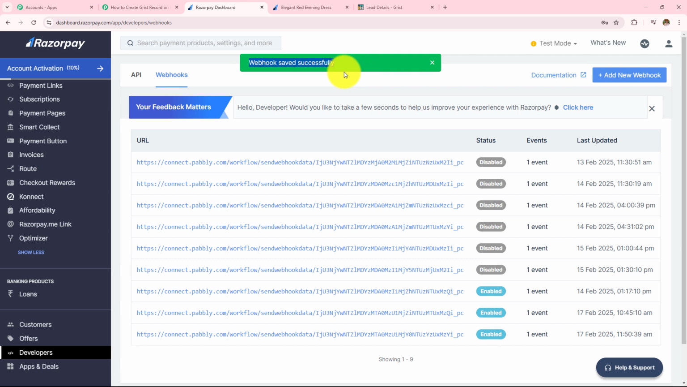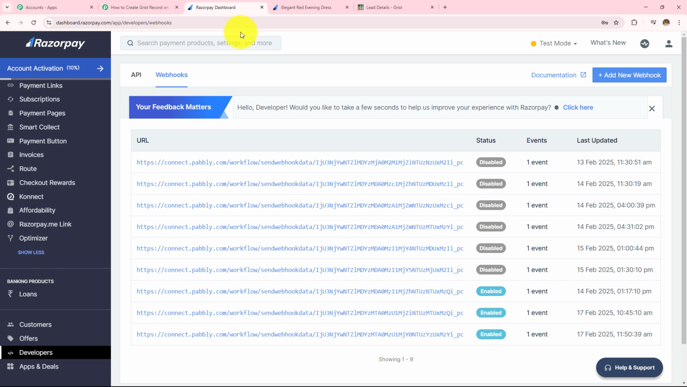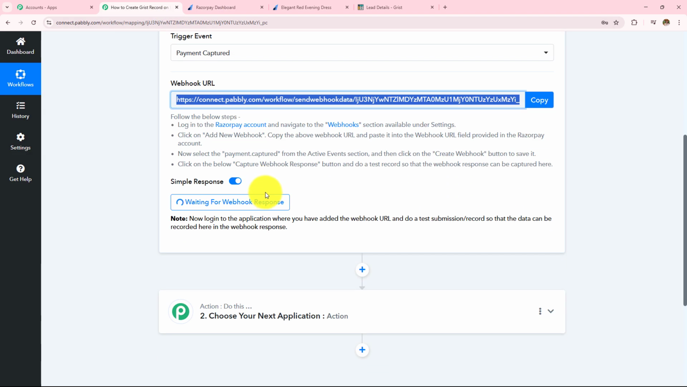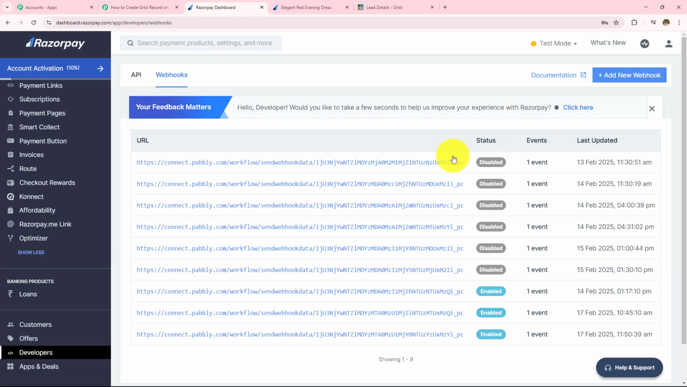I have successfully added the webhook URL which I was provided in my Pabbly Connect in my Razorpay. And now if I go back to Pabbly Connect, over here I can see this waiting for the webhook response, and under this it is written, now log into the application where you have added the webhook URL and do test submission so that the data can be recorded here in the webhook response. Now this means, so as to get the webhook response over here, I need to do a test submission or the test payment in my Razorpay account where I have added the webhook URL.